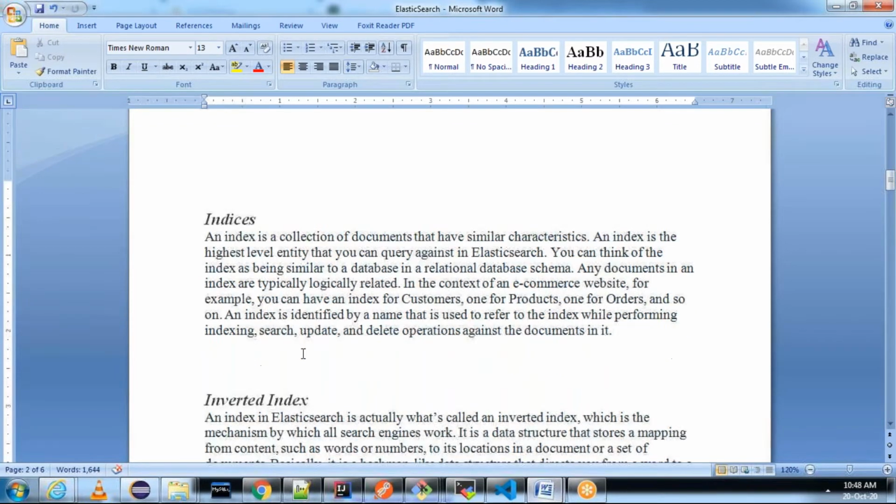An index is identified by a name that is used to refer to the index while performing indexing, search, update, and delete operations against the documents. This index will come into the picture whenever you are trying to update a document, delete a document, search a document, or index a document.